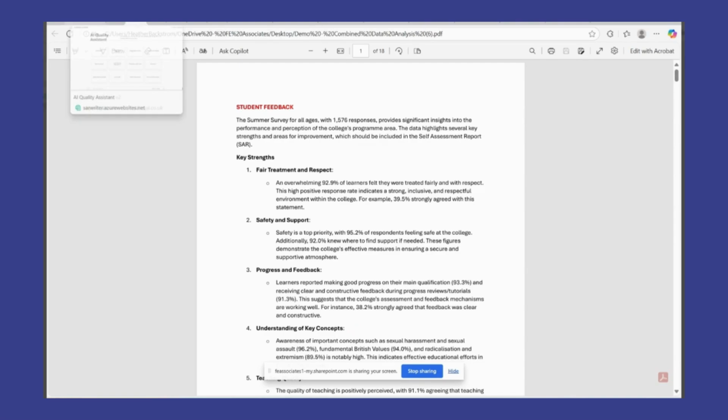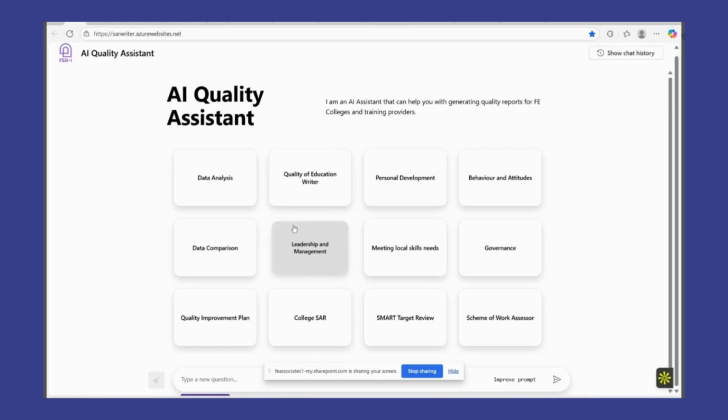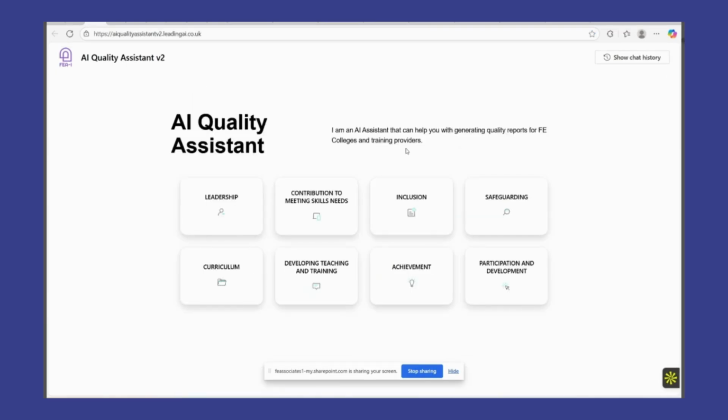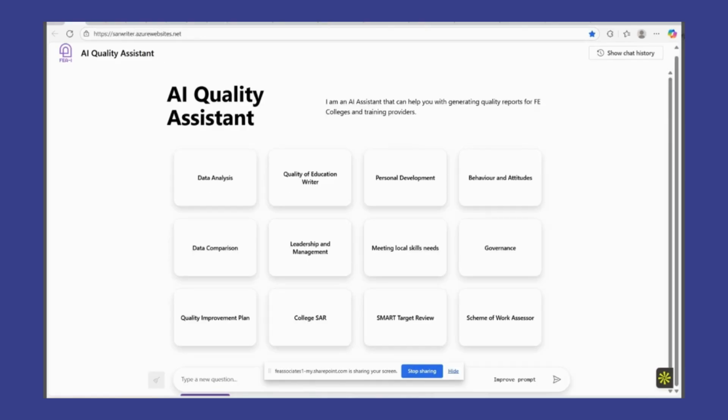So I'm just going to go back to these. So these have been written against the current Ofsted inspection framework. And once we hear about the consultation, we will transfer everyone over to the new Ofsted AI Equality Assistance that aligns with the new framework. So these are your sections here which have been written against the Education Inspection Framework, and they serve two purposes.